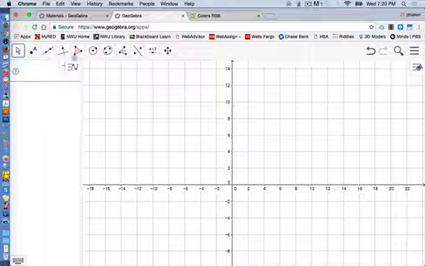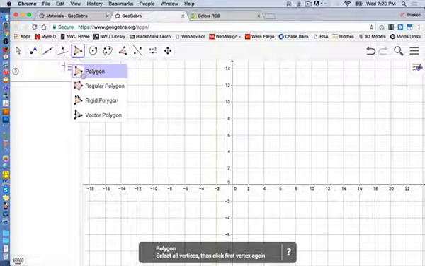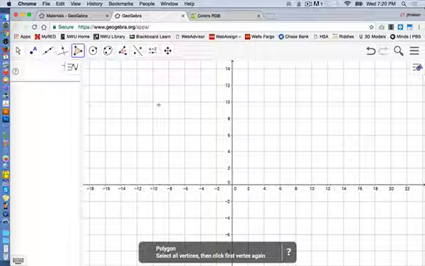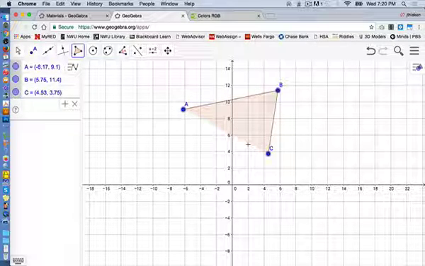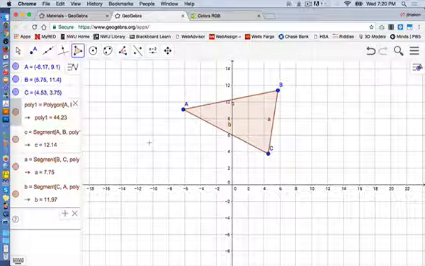Let's actually create a triangle, a polygon. Let's just do a triangle though. So I highlight the polygon. The note at the bottom right just says you need to click on all 3 vertices. So as soon as I do that, I can click anywhere. 1, 2, 3. Always remember though, you have to close it. Then you can see I have my polygon.